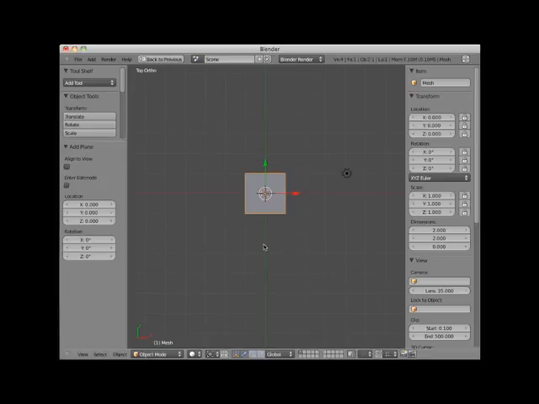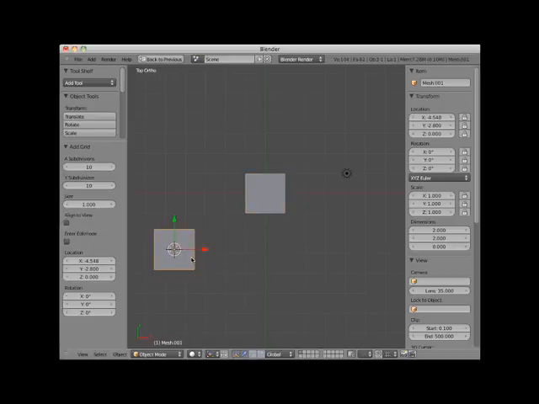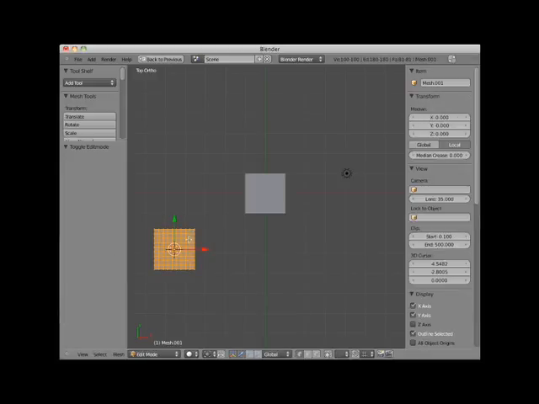I'll place my 3D cursor here to the side and add a grid object. A grid object, like the plane object, is a two-dimensional mesh. It looks very similar to a plane object. The difference is that the grid object is by default subdivided into 100 faces, 10 X subdivisions by 10 Y subdivisions. You can see this by pressing the Tab key and entering Edit mode.